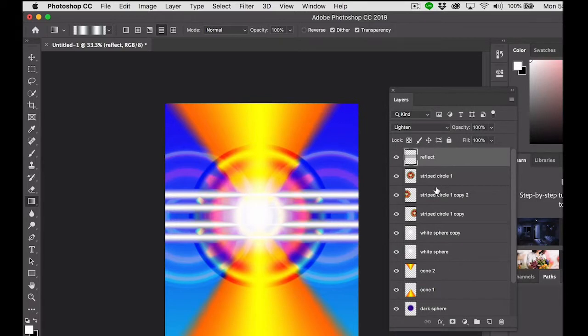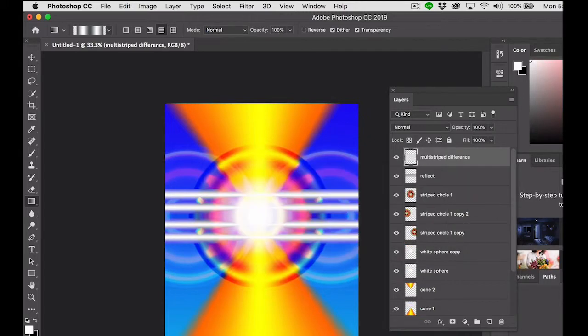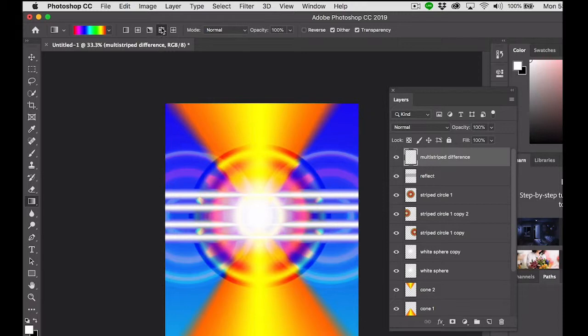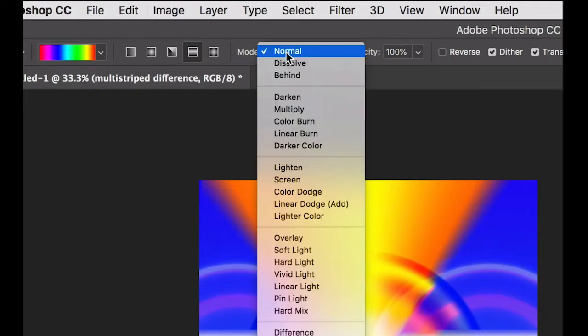Now let's try something really crazy. Let's add another new layer, and we can just call this one Multi-Stripes. On Difference. Now what we're going to do is choose one of the presets. So it's pretty random at this point. Maybe I'll just choose this very colorful one. I'm going to leave it just the way it is, say OK. I'm going to work with the Reflect, but I'm going to change the blend mode here to Difference.